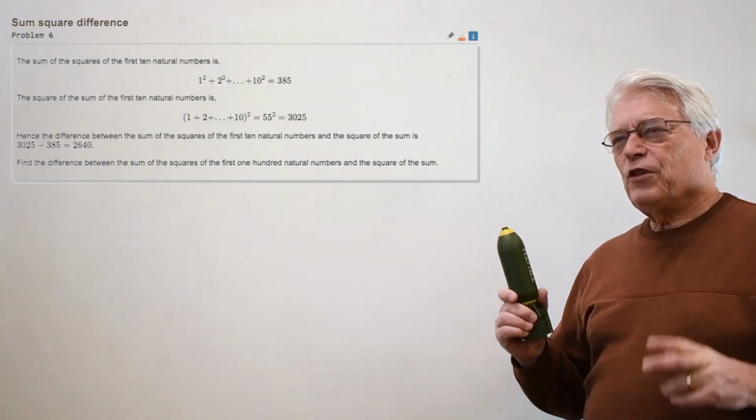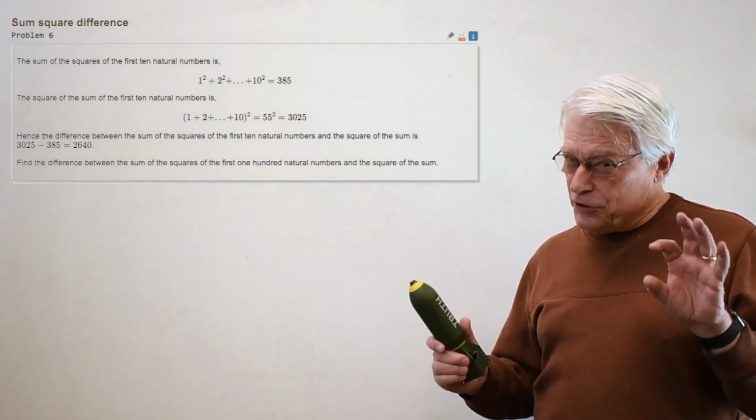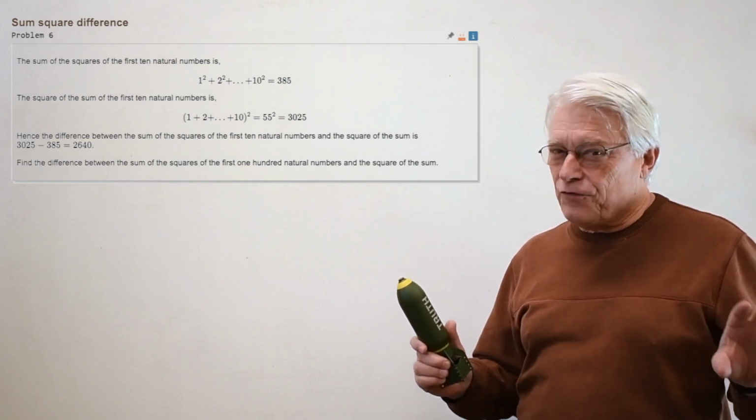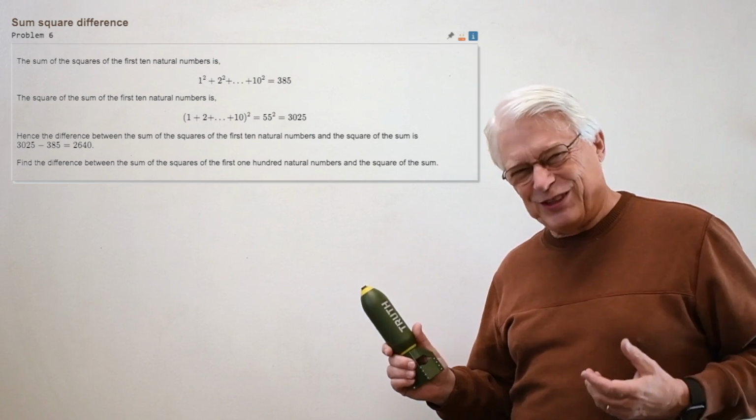Problem 6 is a lovely little problem that asks us to calculate the sum of the squares and then the square of the sum of a set of consecutive natural numbers. The problem asks us to find the sum of the squares of the first 100 numbers and subtract from it the square of the sum of the first 100 numbers.